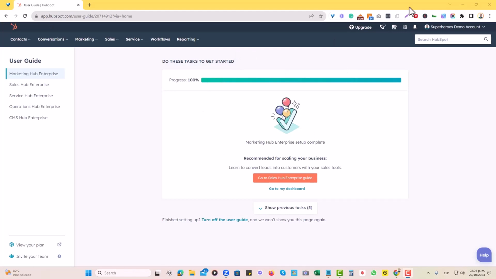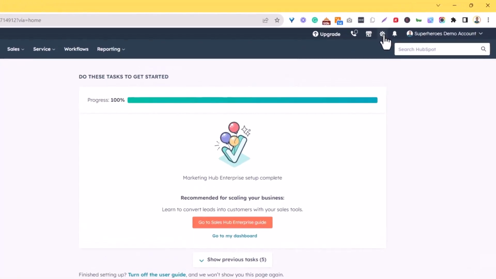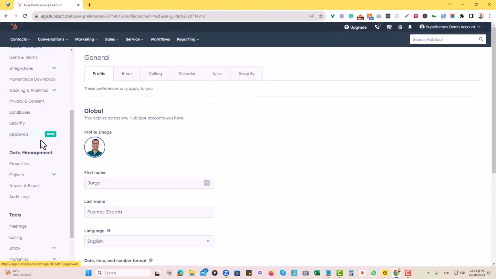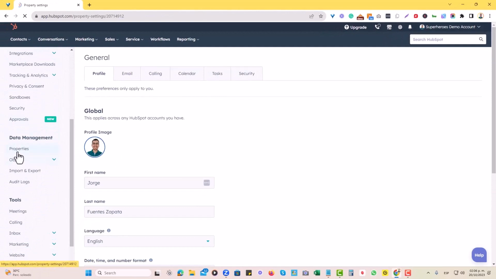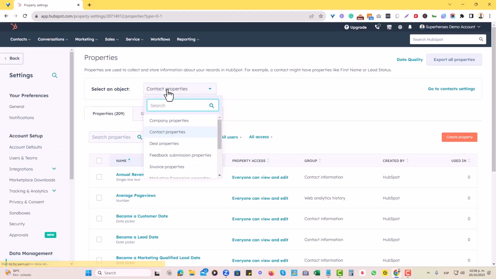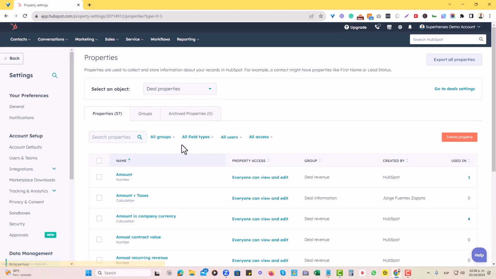So we log into HubSpot and we go to our property section. But first we hit the gear icon and then scroll down to data management and properties. Now, once we're in properties, we're going to do a couple things. One, we're going to go to deal properties for this example, and I'm going to create a property.